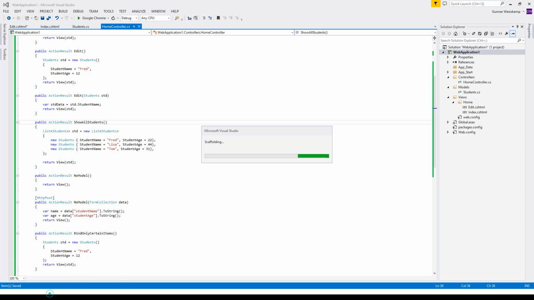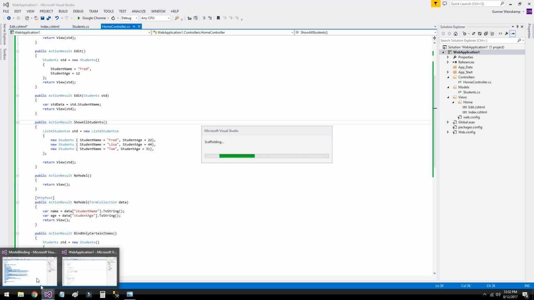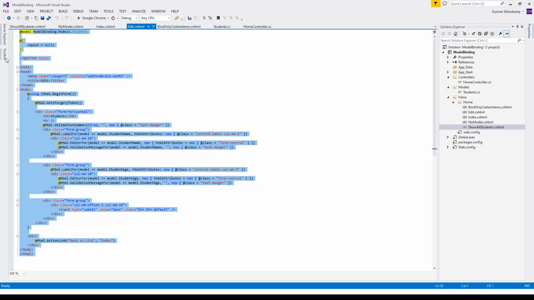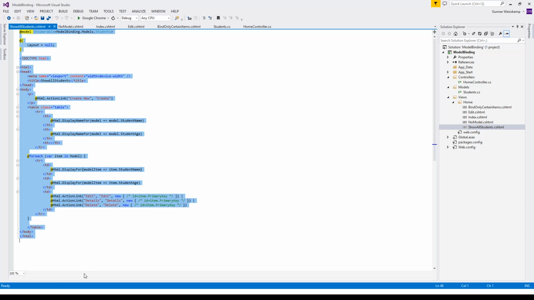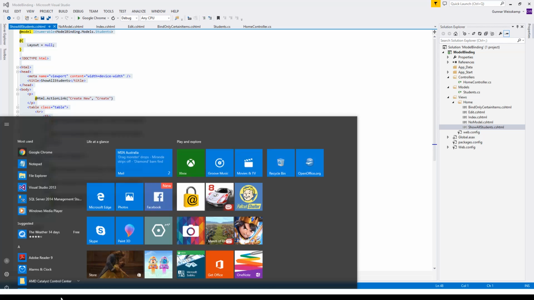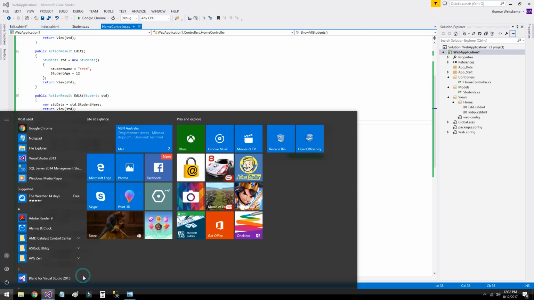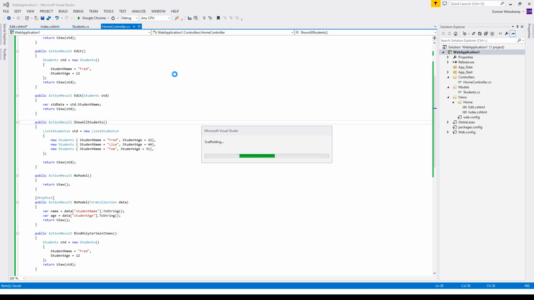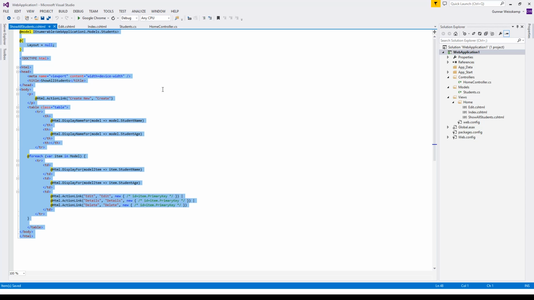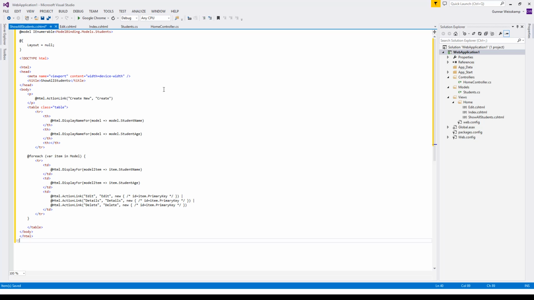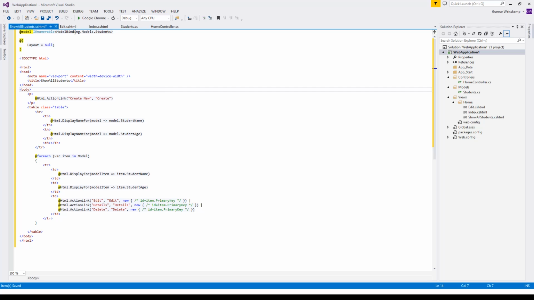Let's grab the code for the show all students. Here we go, show all students. Let's put our already created code in. Right.